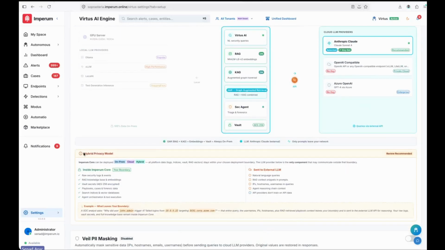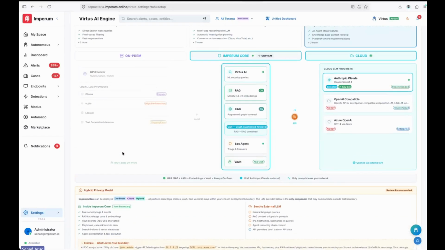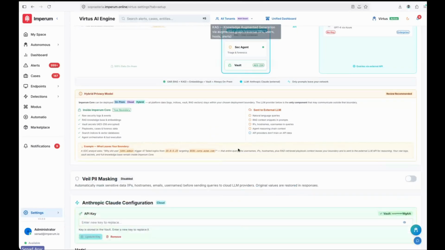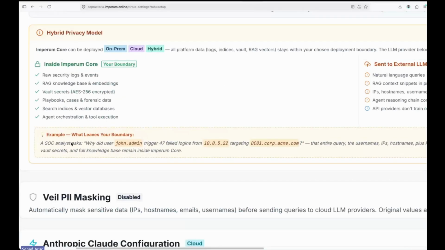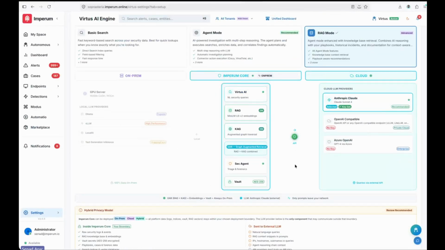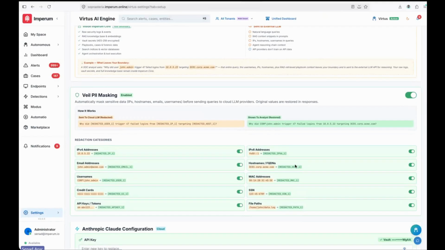Imperum then automatically informs you about the privacy model being used. For example, this is a hybrid privacy model. That means customer data does not leave the customer environment, but analysts may still ask questions such as, why did John admin trigger 47 logins from this IP? That could leak sensitive information. To prevent data leaks, we built Veil. It intercepts and redacts PII before it ever hits a Cloud LLM, keeping your investigation secure and compliant.